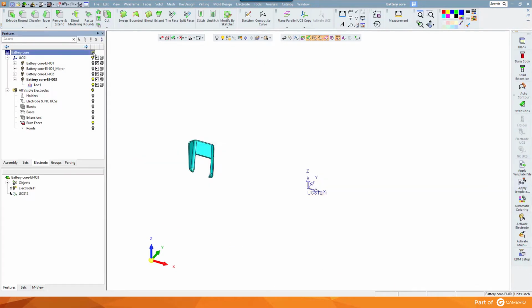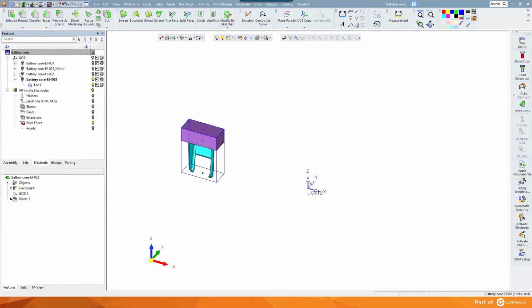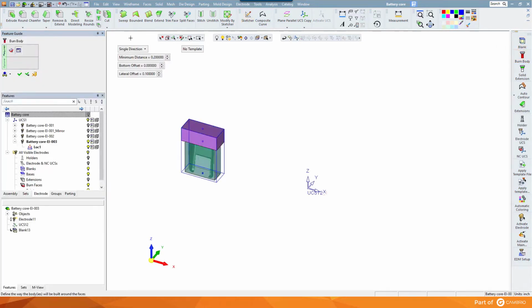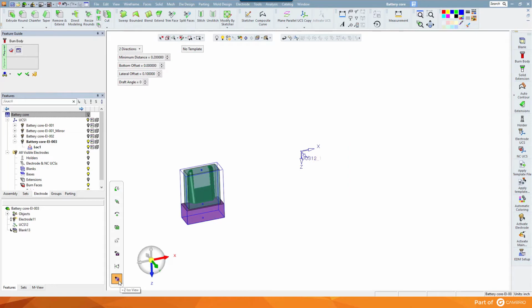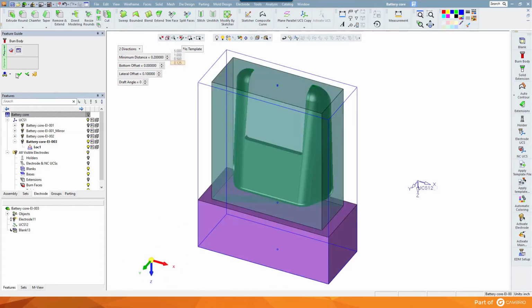Now let's hide the core and focus on the geometry. I'll start by creating the blank using the default settings. Next, I'll select Burn Body. This function will build a solid cube around the faces I've selected and automatically subtract the core faces from it. In simple situations, it will simplify the resulting geometry.